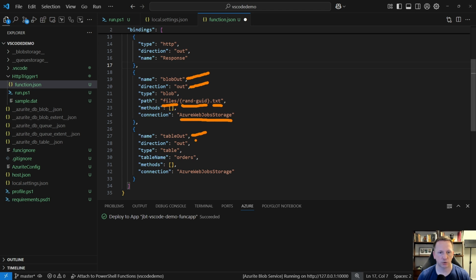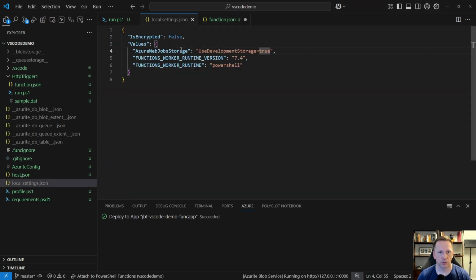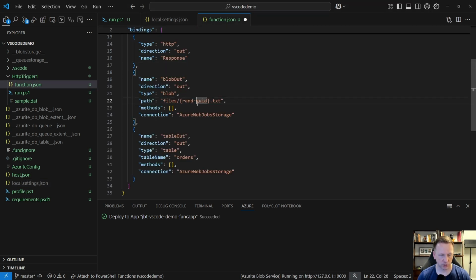Next, our table out. It's a table service. Our table name is orders, which we just created. And again, we need to set our Azure Web Job Storage value here. Again, that is going to match up with what we have inside of our local settings JSON file. Let me go back into function here. Let's save this. So our output names here are blob out and table out.